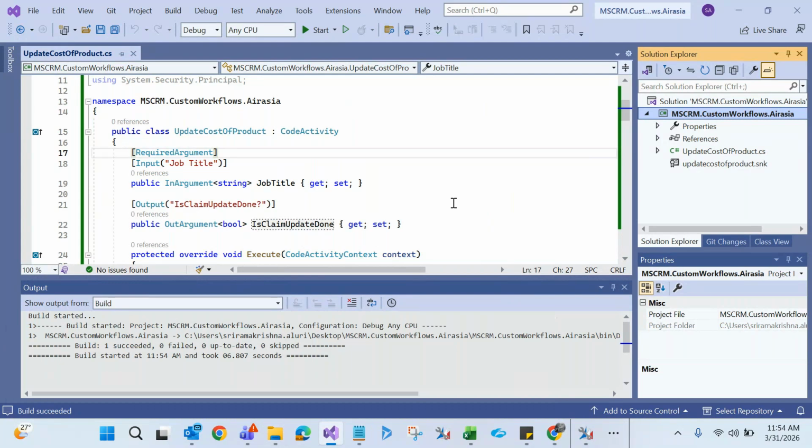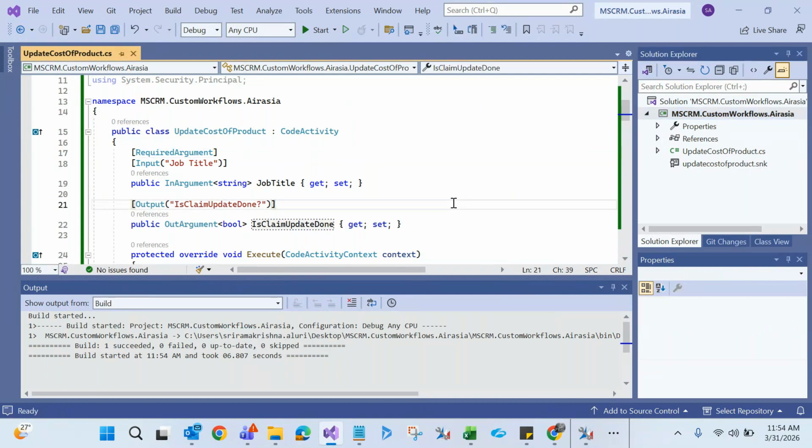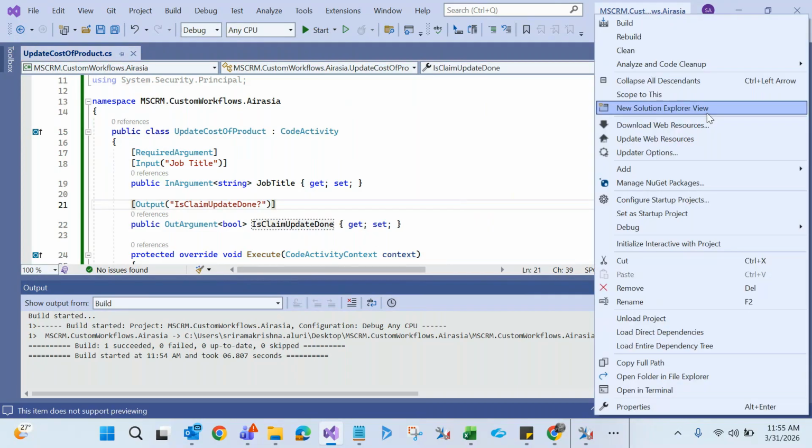Okay, see, now you built the code. You modified the code and you built the code. Once you build the code, the DLL will be updated. You only build it in Visual Studio, not in CRM. So when you build it, it will update the DLL file. The same DLL file you have to update in CRM through the plugin registration tool. I can show you.